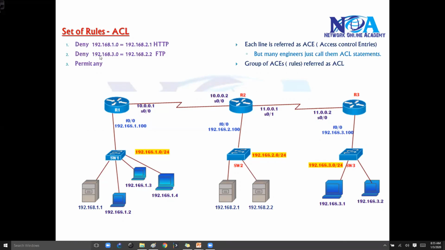Okay, so let's say this is my topology, and my requirement is I want to deny the traffic which is coming from 1.x network if it is going to the 2.1 HTTP server. Just assume this is my HTTP server. I want to deny the 1.x network users. Now network means the whole network. So 1.x network, you know the network ID. When I'm writing the network ID, it represents the complete network.